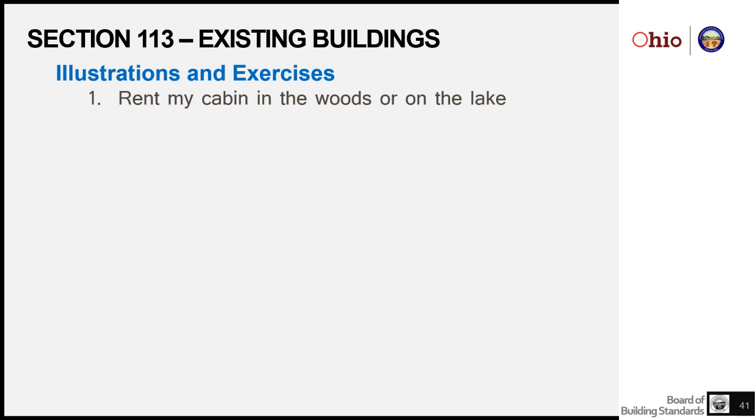And that is regulated under the Ohio Building Code as a group R1. The owner would have to submit an application to the commercial building department for a change of occupancy on this cabin in the woods or cabin on the lake to be a group R1 transient lodge. And they would have to comply with the requirements in the OBC for that group R1.